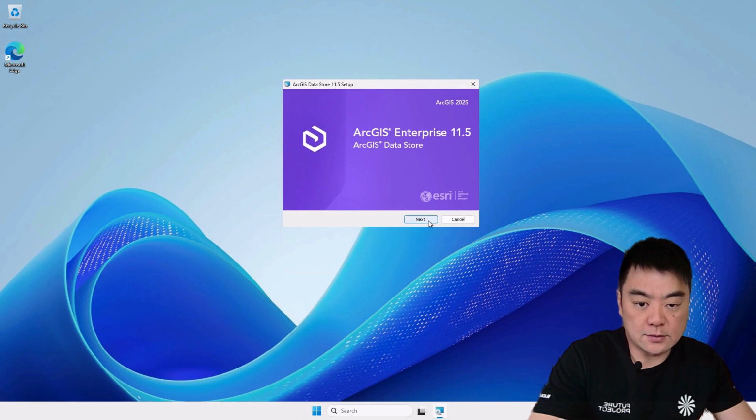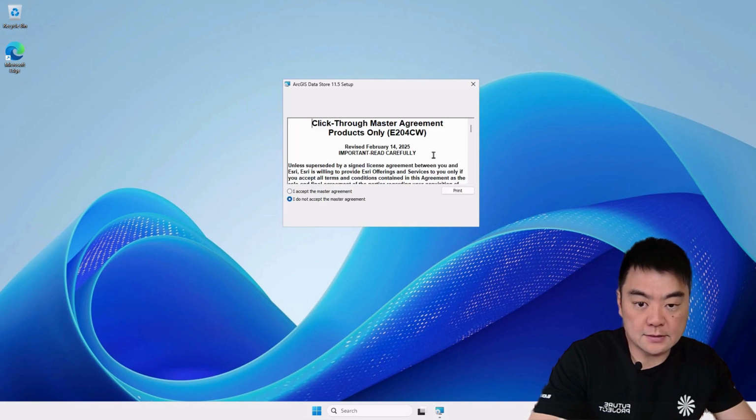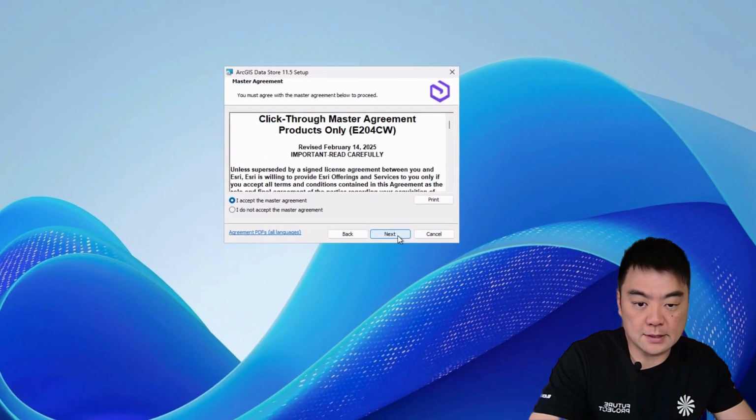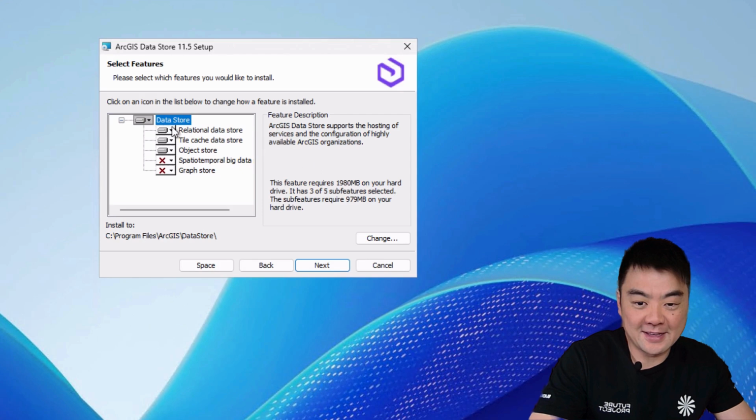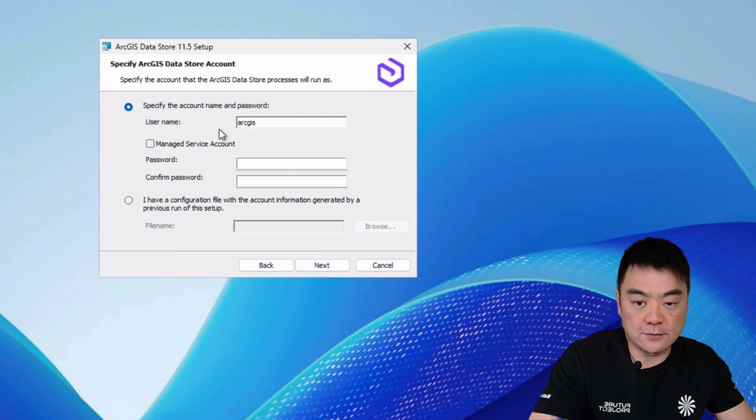Okay, here's the installation wizard. We'll go next on that, accept the agreement. And if you're doing anything like running spatio-temporal, you can have that turned on as well, but we're just going to go with the defaults. All right, and here is where you would set up maybe your domain join service account or something. In my case, I've just been using the local default ArcGIS user account. So we're just going to continue on with that.